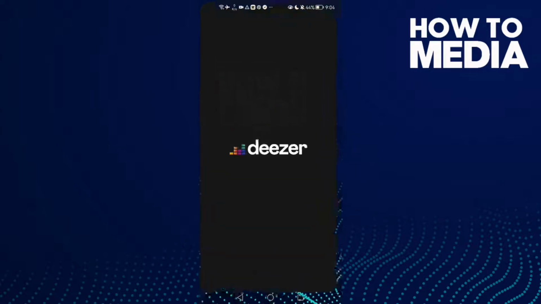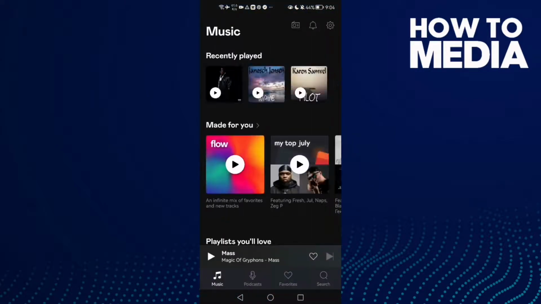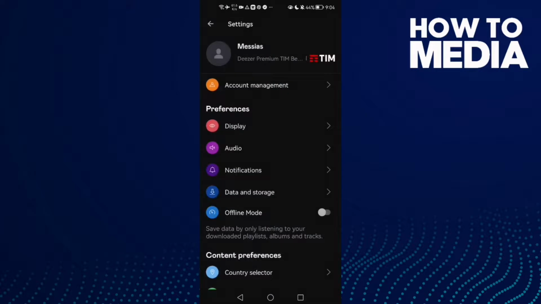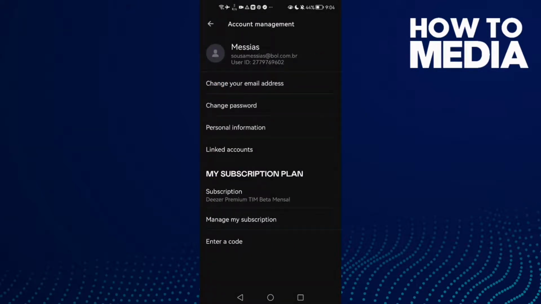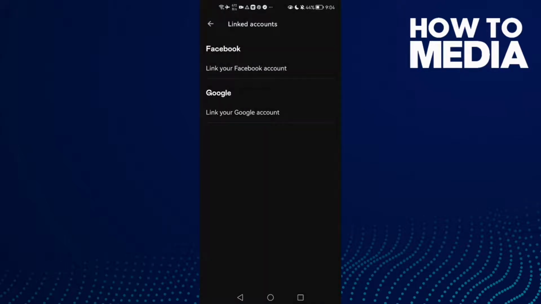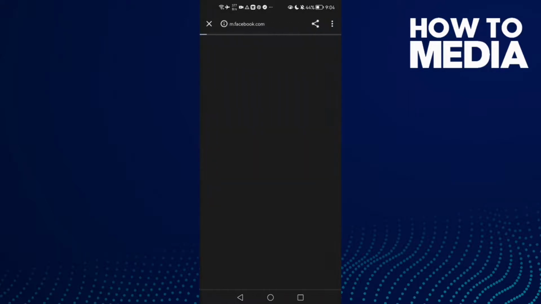First thing, open Deezer, and here you will find the settings in the top corner. Click on it and then click account management and click linked accounts, and here you will find link your Facebook account, then click on it.